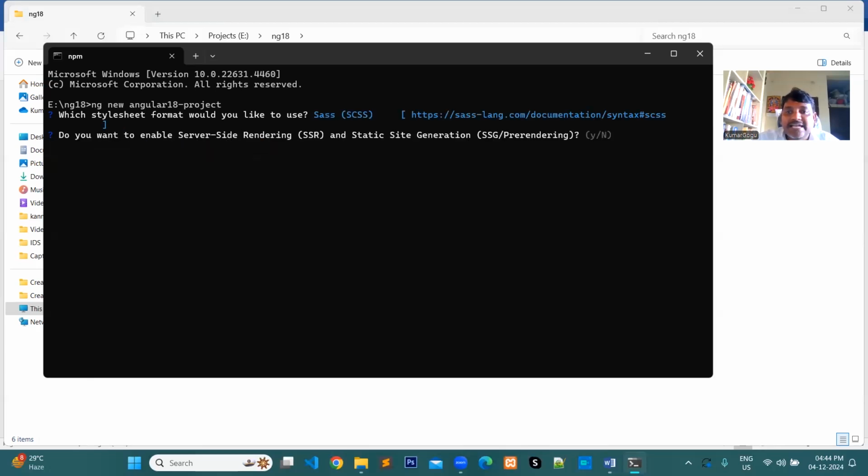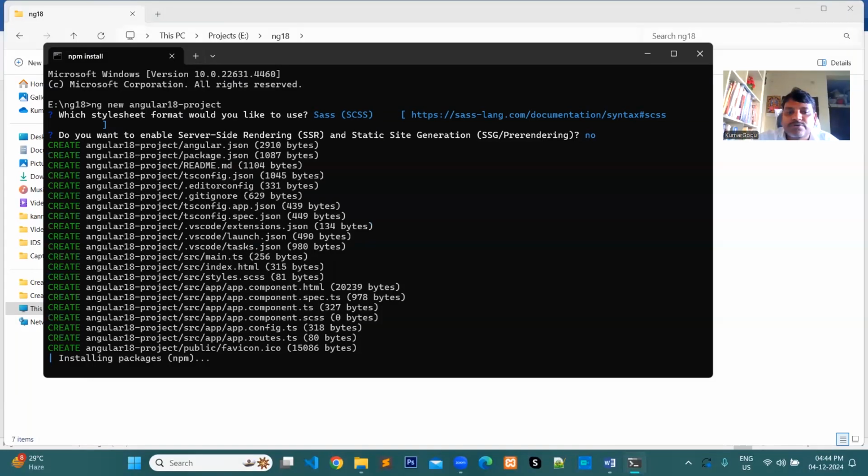And for server side rendering, here we need to choose whether to enable it or not. Now it is a basic project, so I'm not going to enable this. Just N, I'm pressing, and just enter. It is going to create a complete application. It will take a few seconds, not more than that, so we will wait for that.